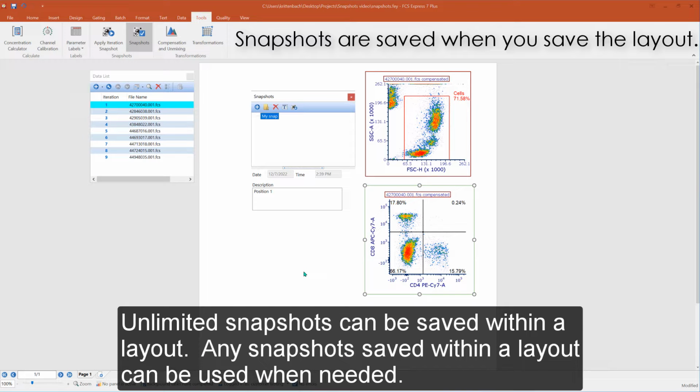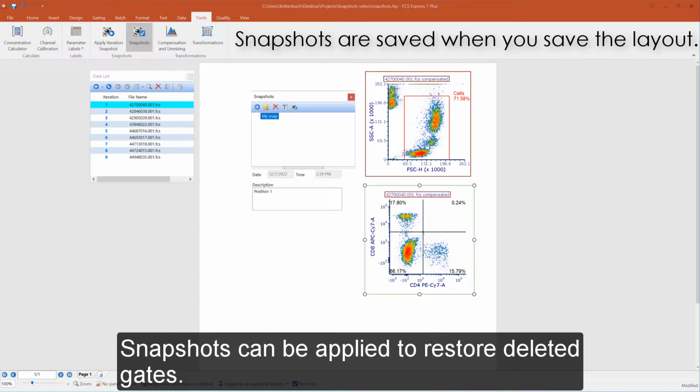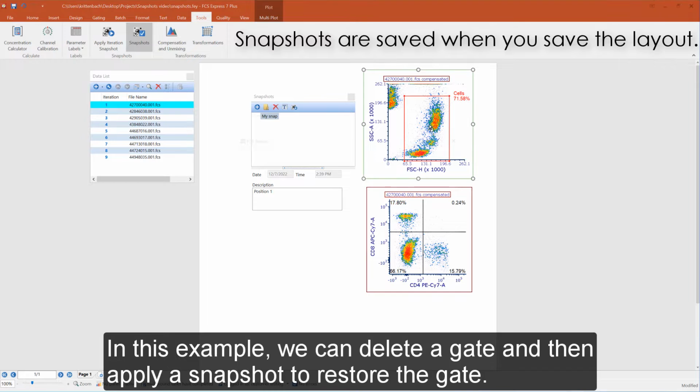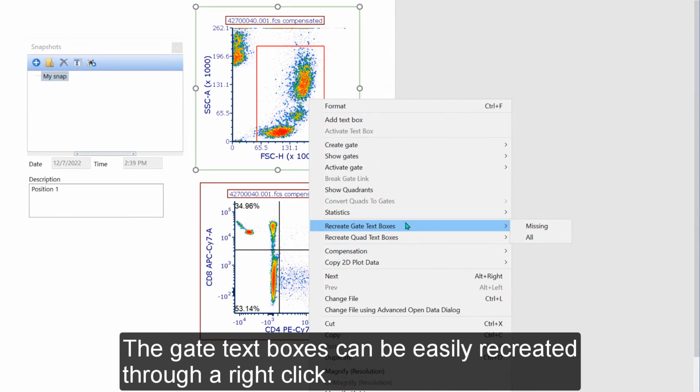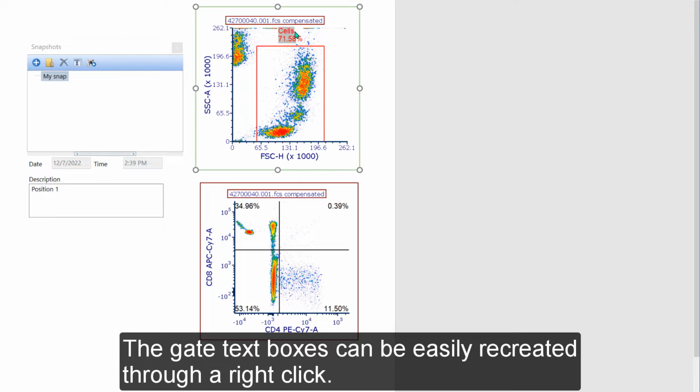You may store unlimited snapshots. The snapshots will get saved when you save your layout. Those snapshots can be applied when the layout gets opened again. You can still apply a snapshot if the gate has since been deleted. If we delete the cells gate, then apply a previously taken snapshot, the cells gate will be added back to the plot. We just need to recreate the gate text boxes.